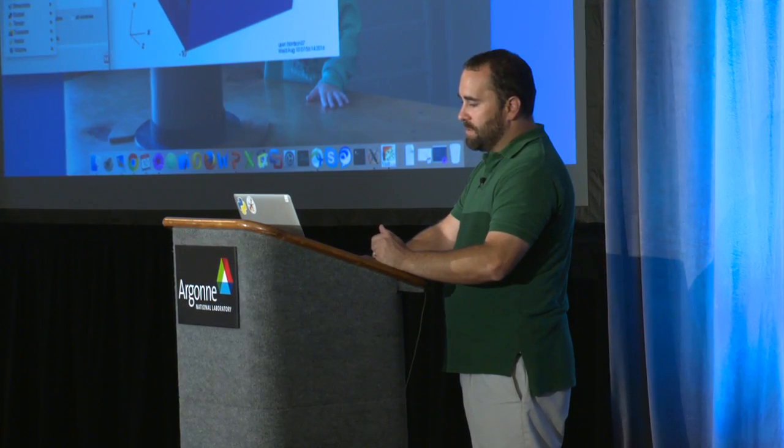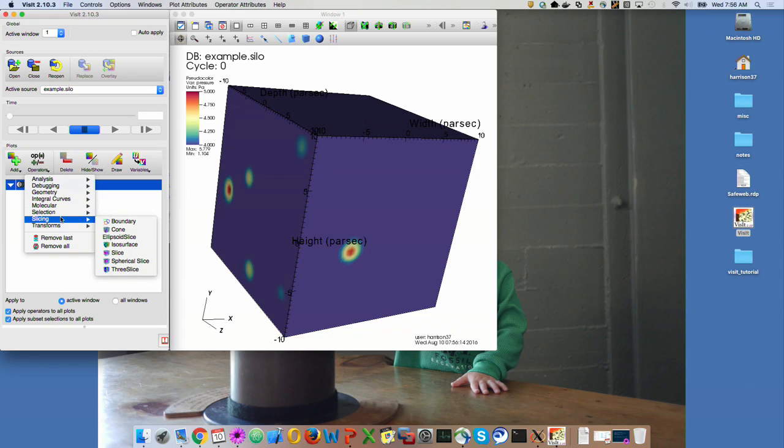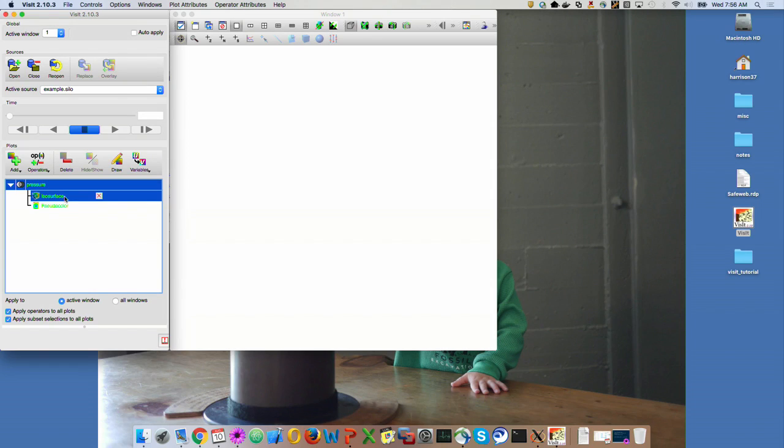All right, I'm going to show you another operator that's very handy. That's the Isosurface operator. So again, under operators here, Isosurface is also under selection. Joe showed you some examples of this, but basically you could think of this as pulling out surfaces of constant value in your fields.